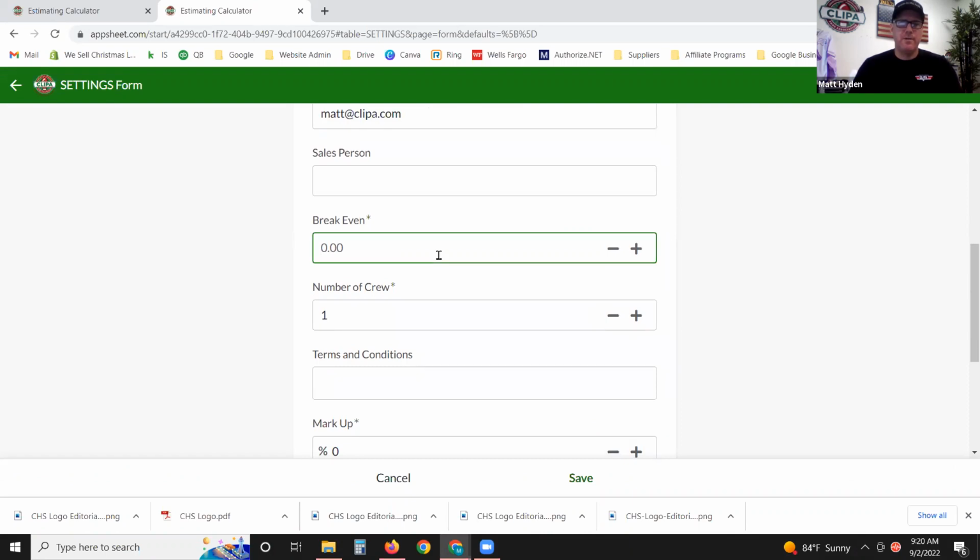So this is my break even. This is what we just calculated on Clippa U. We calculated our break even. Mine showed up at $2.05, so I'm going to put $2.05 here. You should be in a range of $1.75 on the low end, all the way up to probably, I would say, $2.50 on the high end.